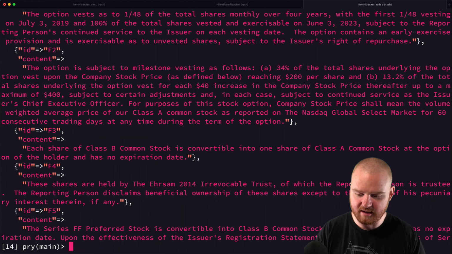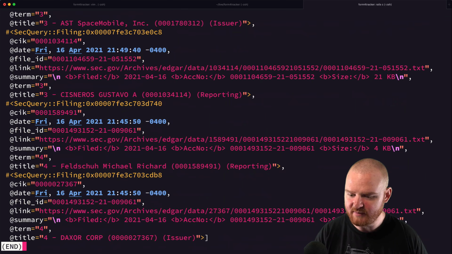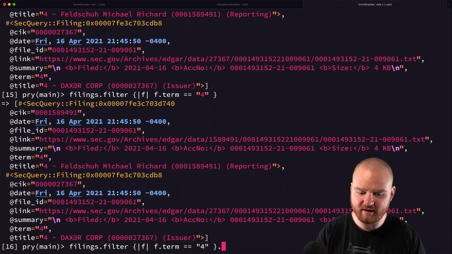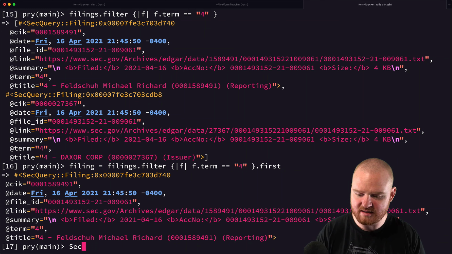So let's keep doing this, but let's try to find a filing that is a Form 4 filing. So filings is this array that we got back from recent. And let's actually just do filter, and we'll say f.term is equal to 4. And that should give us back only Form 4 filings. Then we'll say .first, and then we'll say this is going to be our filing that we care about. And then let's reparse an instance of that. So SEC4 filing parser.new filing.parse, and we'll store that into doc.